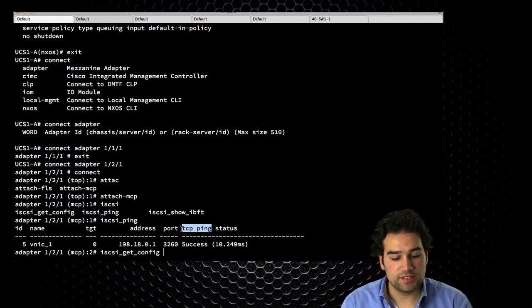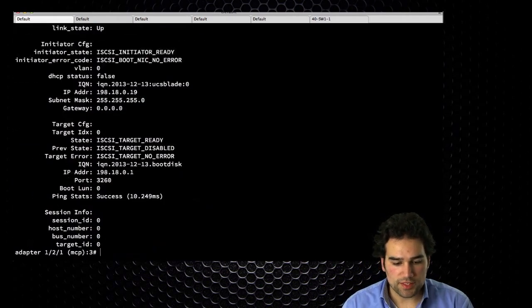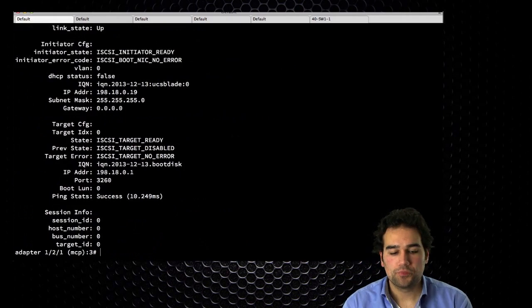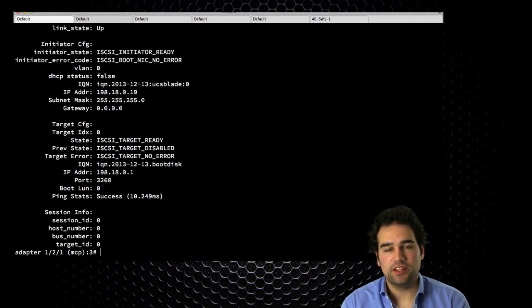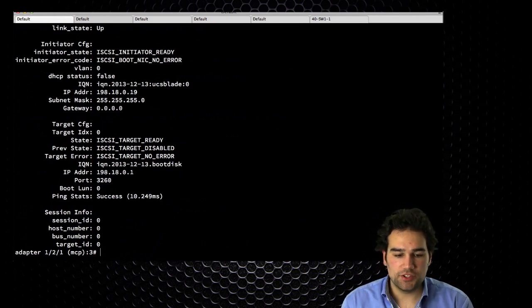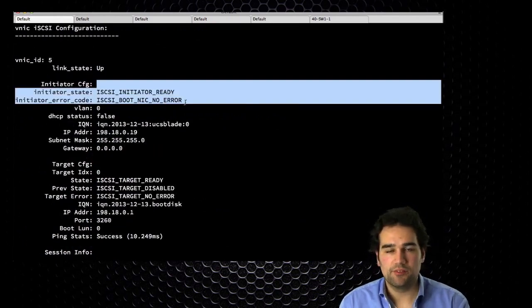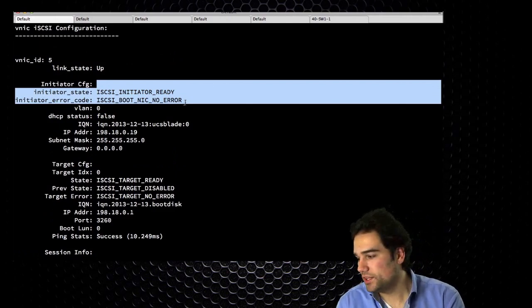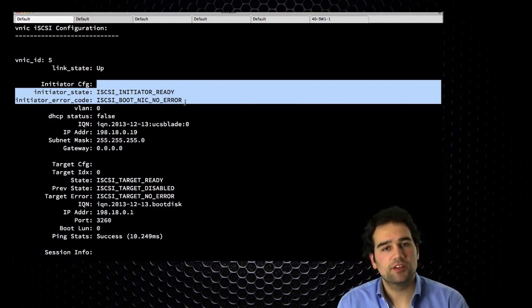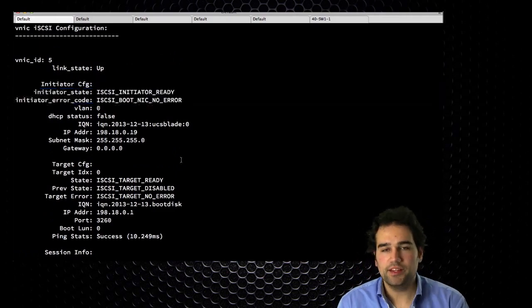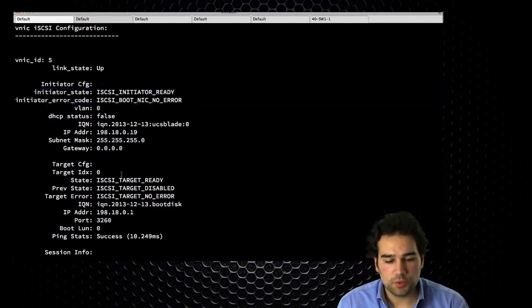Then the next cool thing is the iSCSI get config. Run this command because what this will do is it will start establishing a session towards the MDS, and it's going to tell you exactly what kind of error I have. Can't I log in? Is my authentication failed? Do I have a connectivity issue? Do I have an IQN issue? Anything that is going wrong here, that's what I can check here.